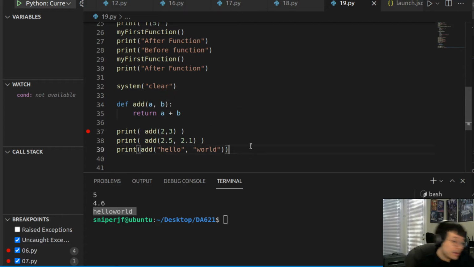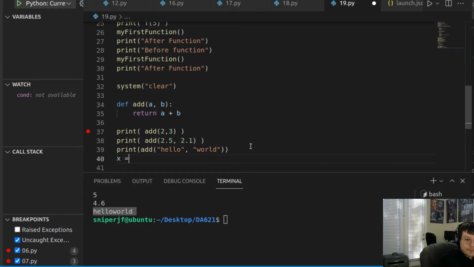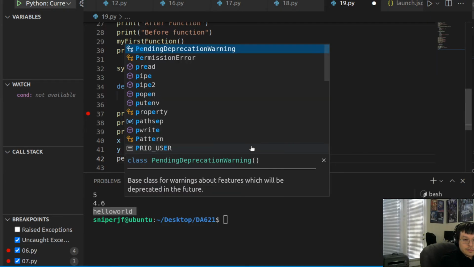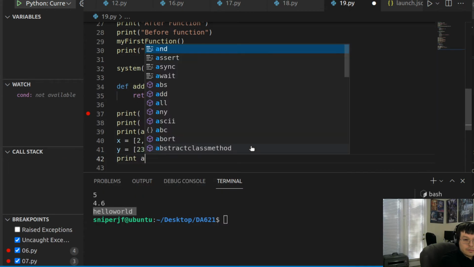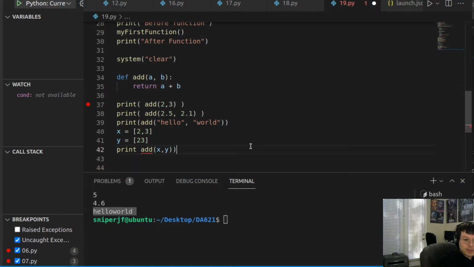In fact, let's try to pass this with a tiny list. Let's make 2 lists. We'll call those X and Y. And then let's call the function with X and Y as the parameters. So now we're calling it with 2 lists.